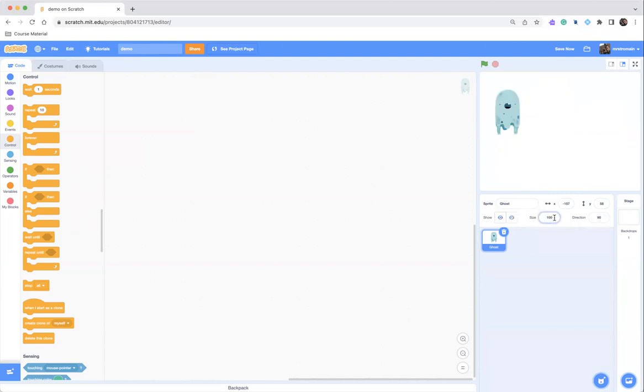So this is the full size of this character. I can drop it to 50. I can turn it to 200 and change the size of my sprite. Put that guy back to 100%.